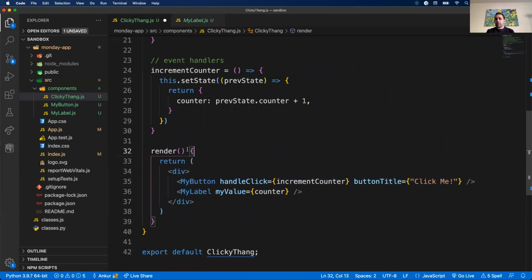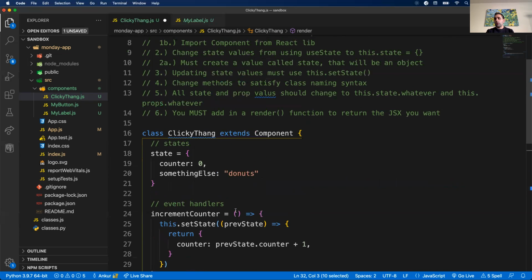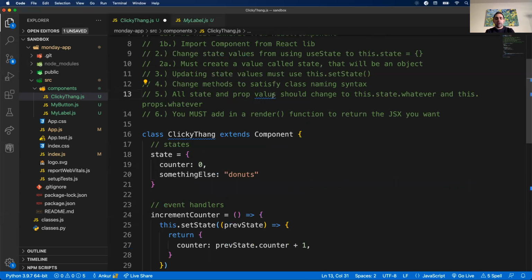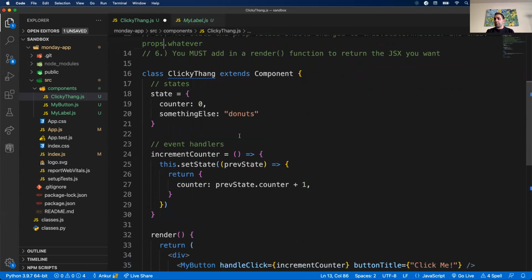So again, every class-based component must have a render function, because that's what's going to be called to actually render that component, and that should contain a return of your JSX. So essentially what we're doing before, just wrapped in a render function. So that's item 6. Item 5, we need to take care of that. All state and prop values should be changed to use this dot state and this dot props. So let's take a look at that.